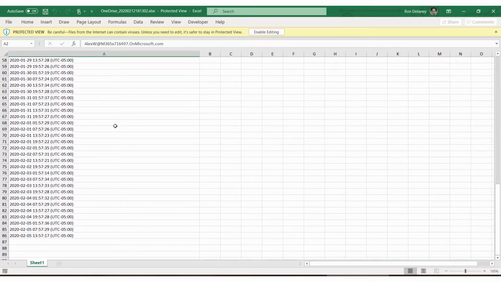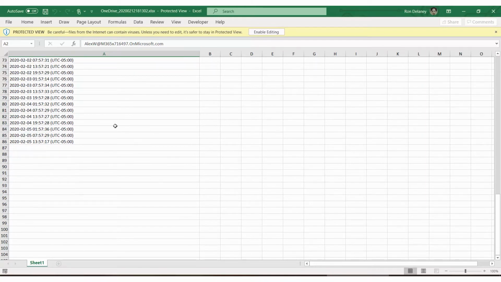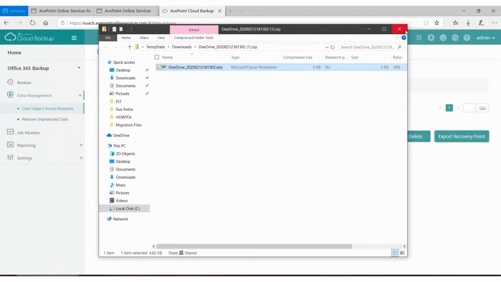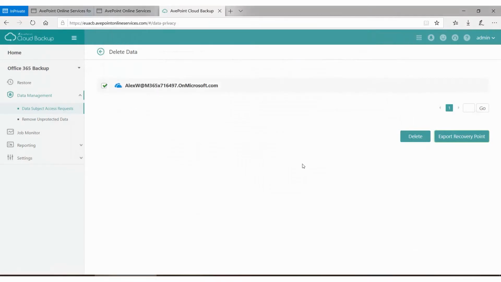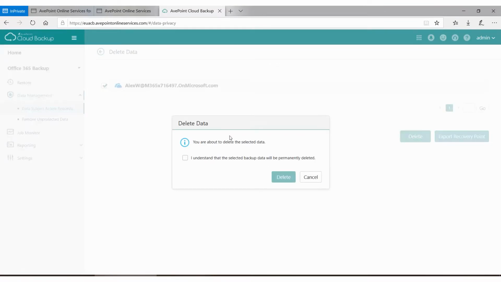I've only been running this for about a week or so, but still you can see there's a number of jobs. If you've been collecting backup data for a particular user for a much longer time, this list of course will be far, far longer. If we are ready to remove that user's information, we go ahead and click Delete. You're about to delete the selected data. I understand. Delete.